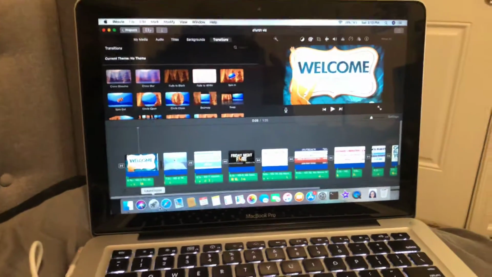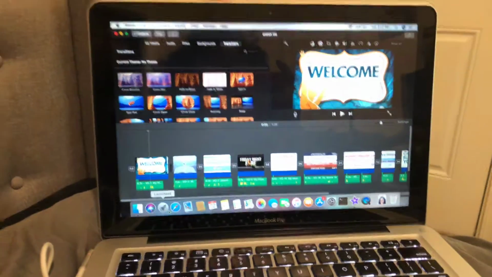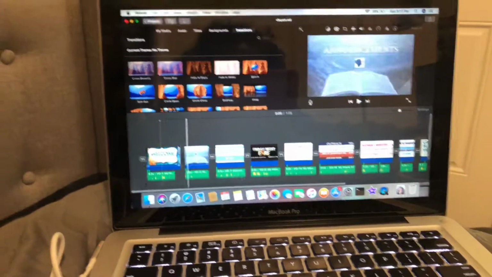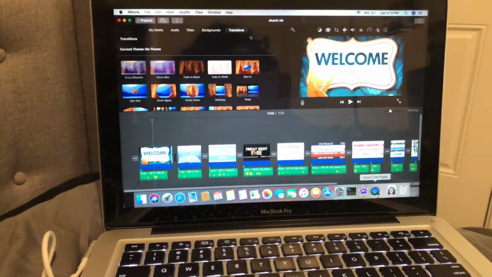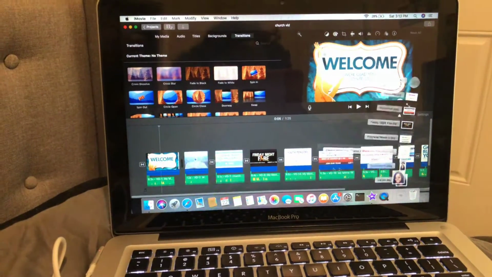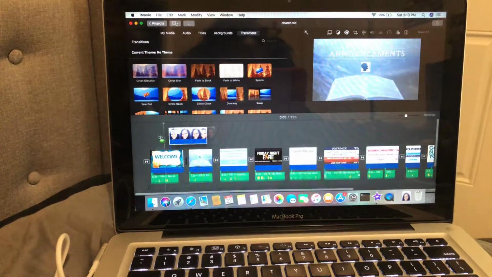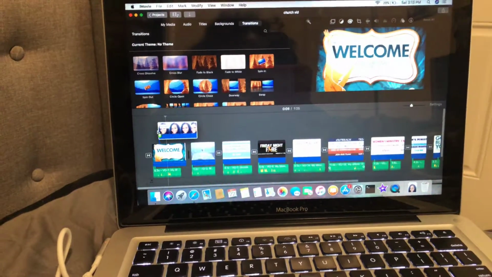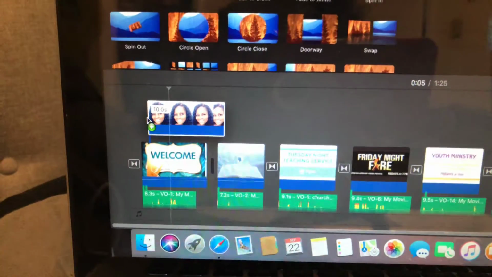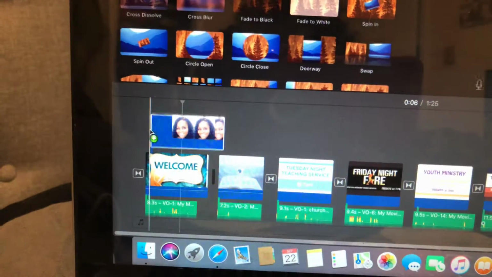So first, you're going to have your project open, and then you're going to go to wherever you have the picture stored. For me, it would be in Downloads. Going to select the picture and drag it on top of the clip you want it to be in. And you wait until that little green plus sign shows up. Once it does, you can drop it.